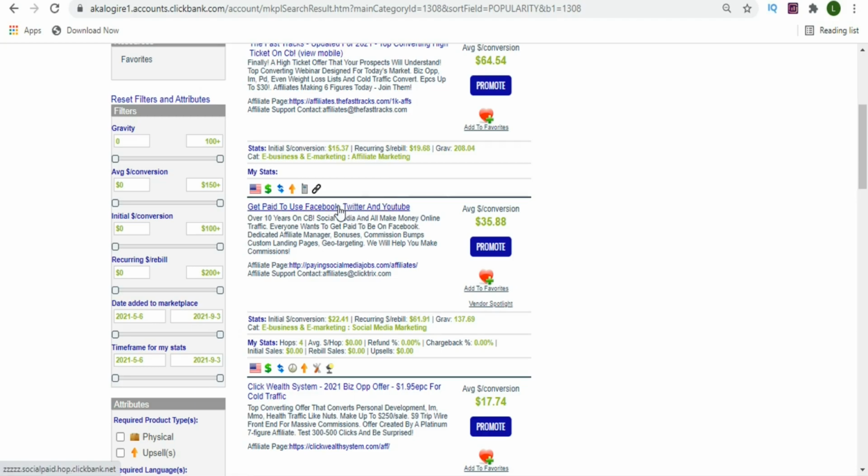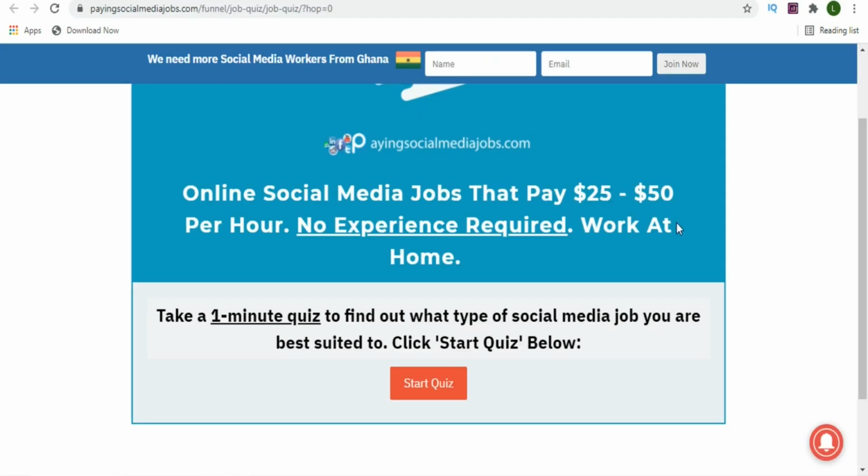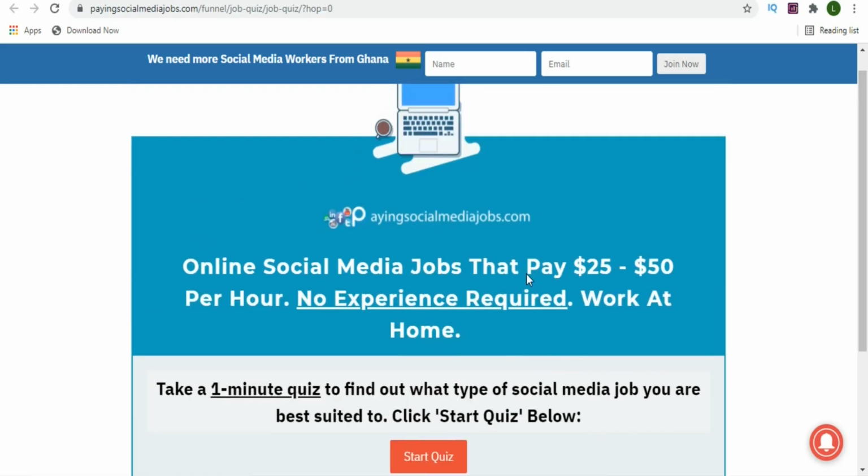So you are going to click on the product. As you can see, this is the product landing page, and it's very short and simple. The customers are going to take a quiz and then they will sign up for the product. It's just as simple as that. Our next step is to now find traffic onto this particular product so that we can get sales and earn commission daily.